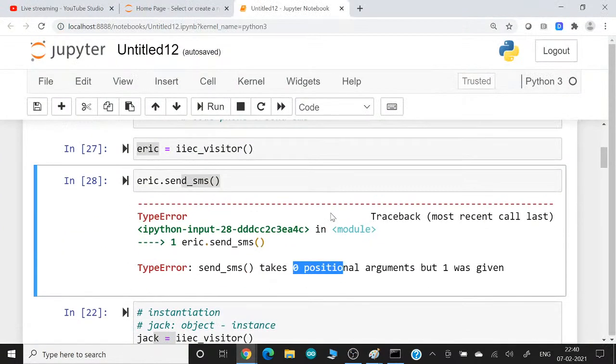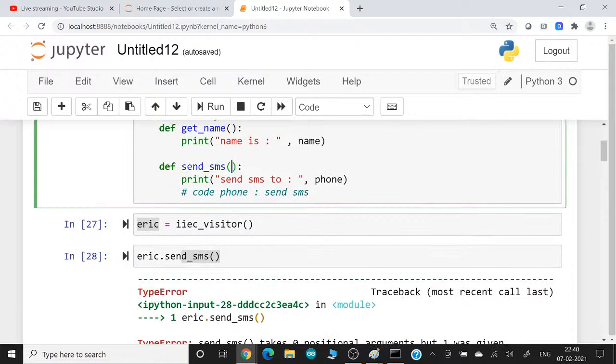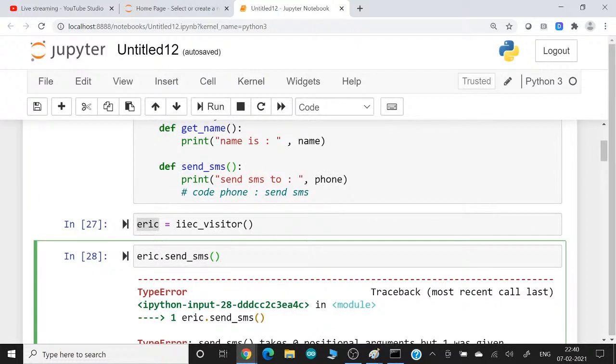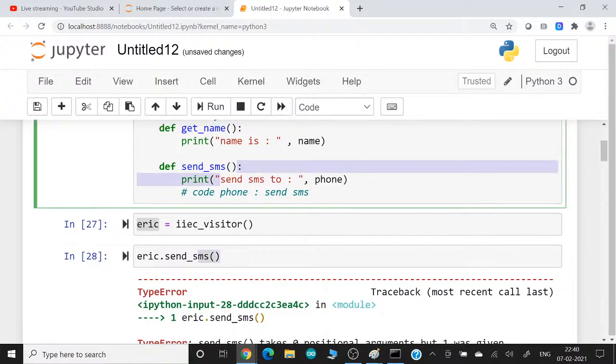The error is saying one argument you passed, but zero positional arguments or parameters are available here. But obviously it is very clearly visible we haven't passed any data here. It's purely empty. So there's no meaning why this error comes up.